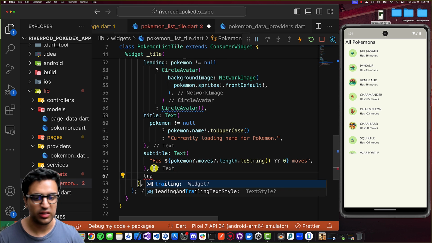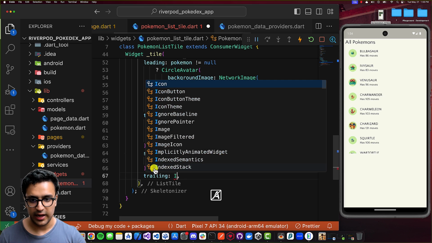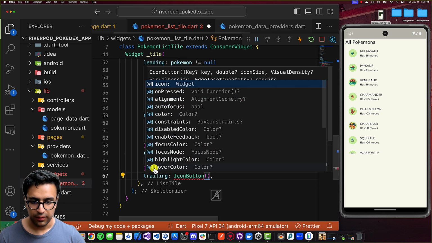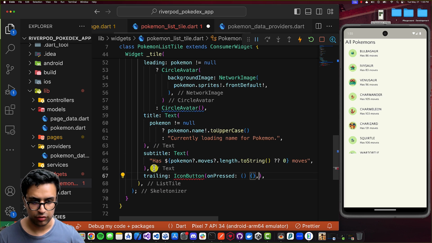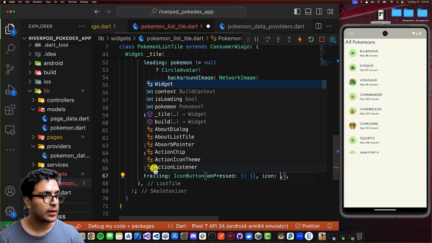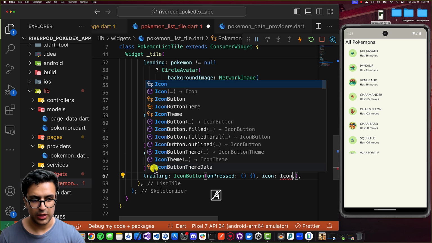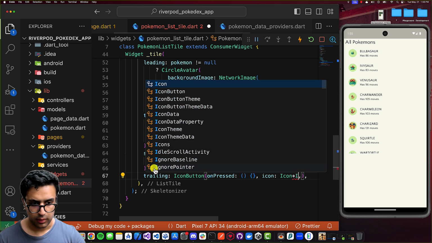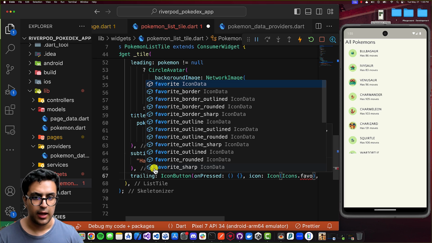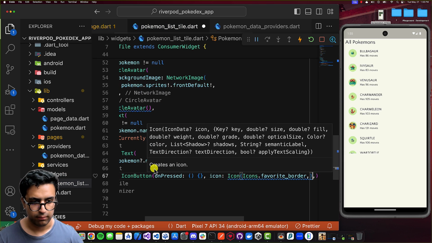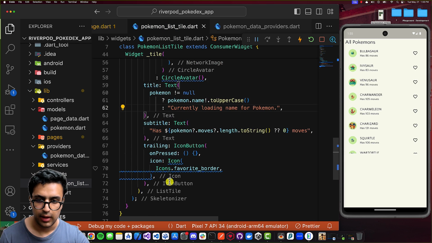So all I'm going to do is set the trailing property to be an icon button. The icon button is going to have an onPressed callback, which is going to be an empty function for now. Then it's going to have an icon, and the icon for now is going to be Icons.favorite. And we can do favorite border. There we go. Let's do command save. And there we have it.